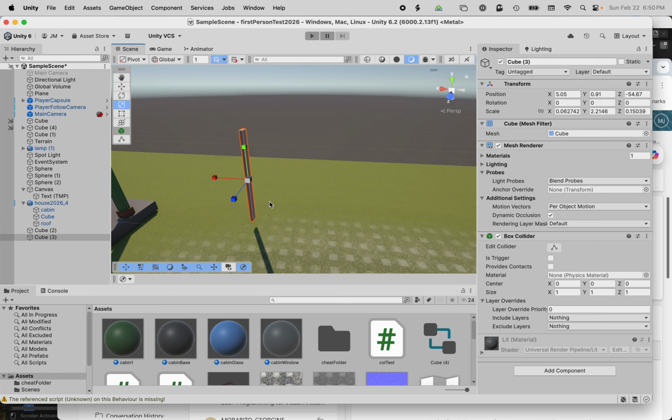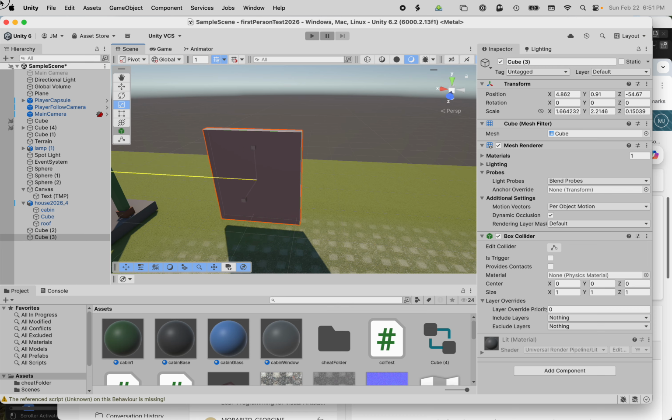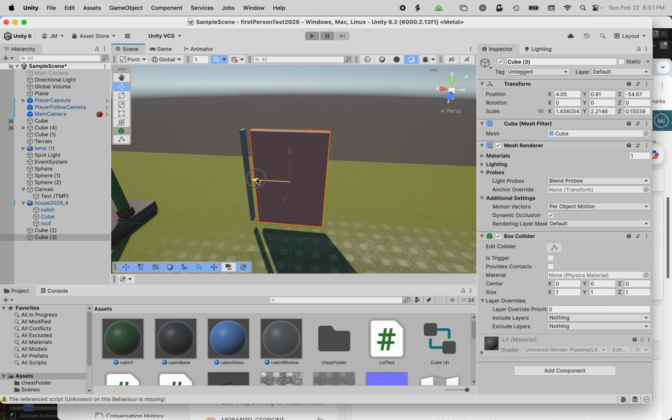And now let's make a door also. So we could duplicate that. I'm going to slide it over. And let's make it bigger on this axis. And let's slide it over. Okay, so there's the door frame. There's the door. Now you need a couple things here.